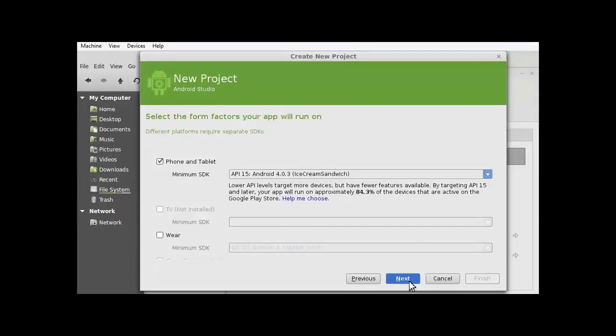Now, ideally, as you can see, even in the comments, if you reduce the API level, you can target more devices. At the same time, you will not get the features of the newer APIs. Now, that's the compromise, or that's the trade-off that one does when you develop the application.